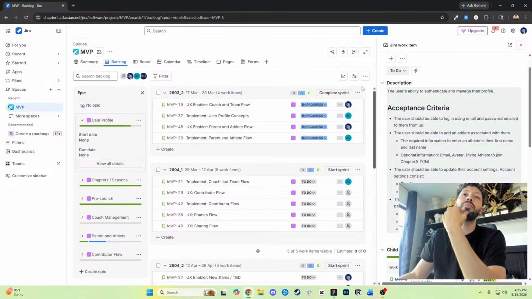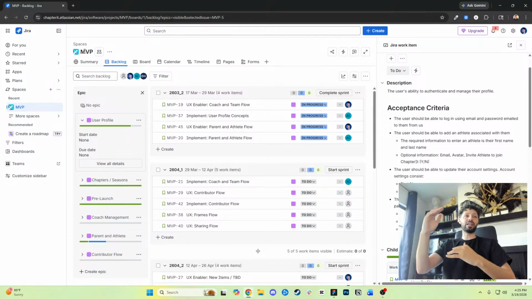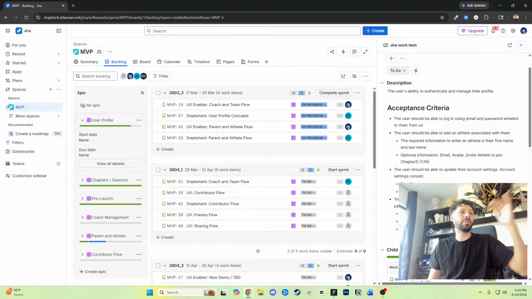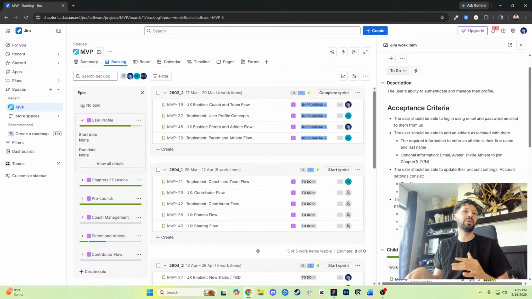Now you'll notice I made the space MVP. I think you have a higher level, right? Like I want to do epic, feature, story, right? But there's no higher level than feature because I'm using the epics as features. Is that right?